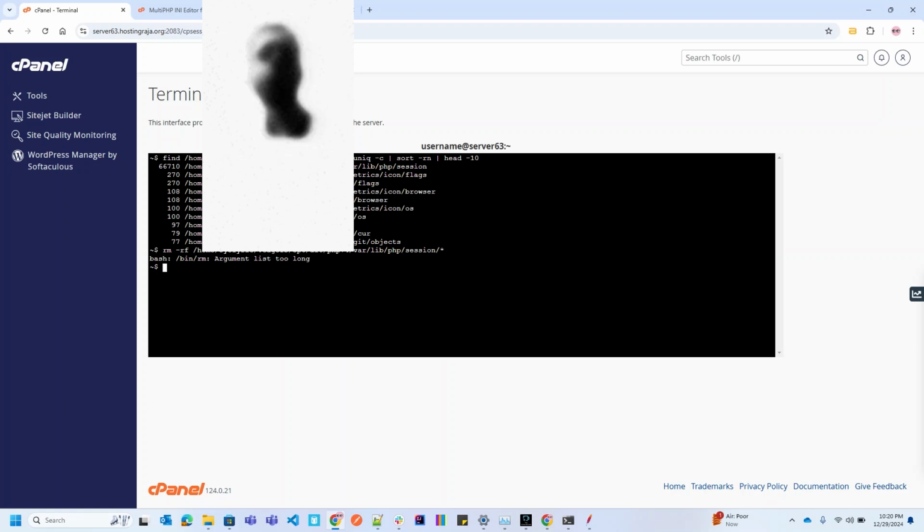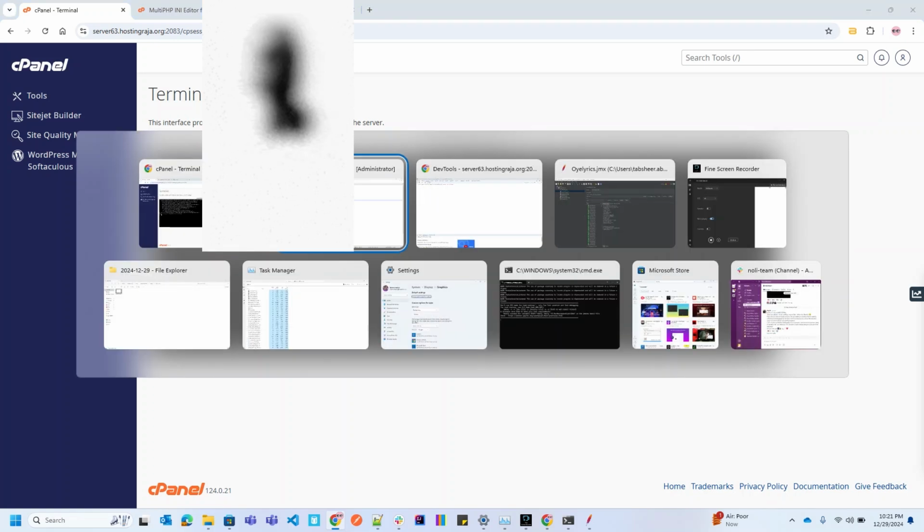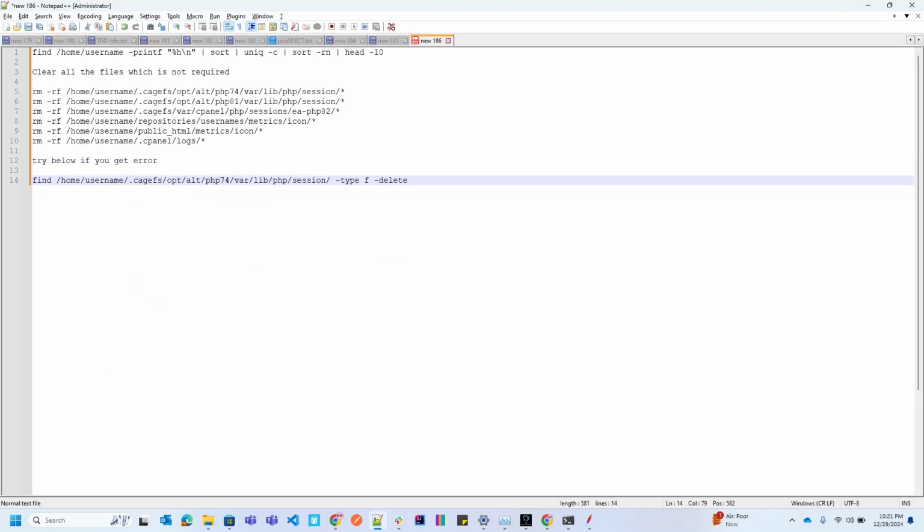you may see this error, argument list too long. If the file count is a lot, then you'll get this error. To solve this error, you can use this command. You just need to make the changes and give the username which is set for your cPanel directory, and you can delete all the files at once.